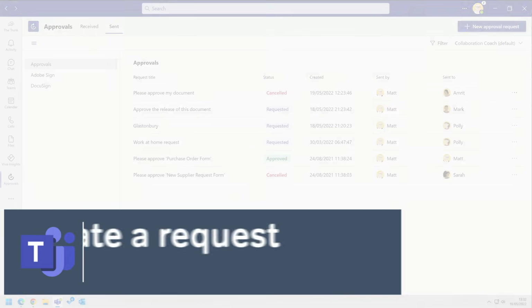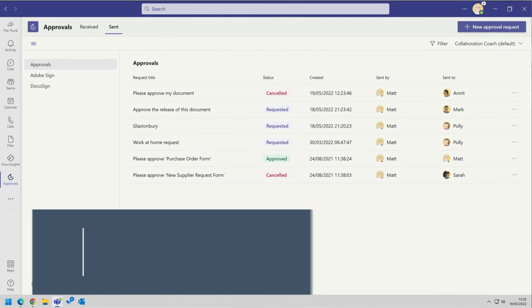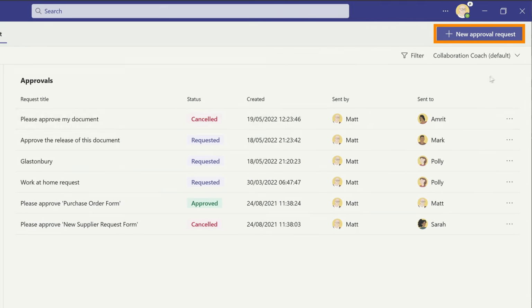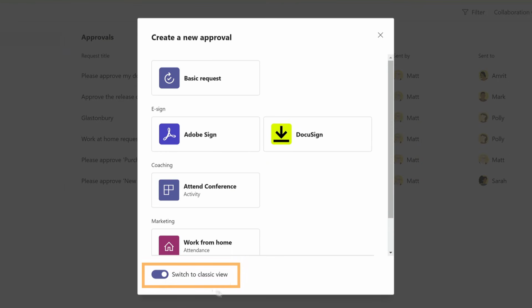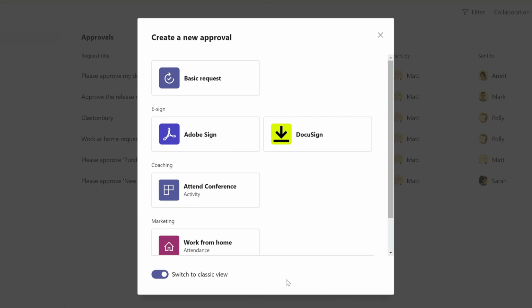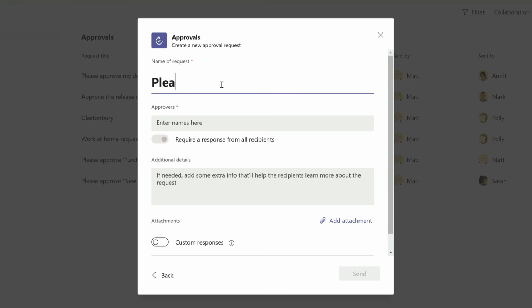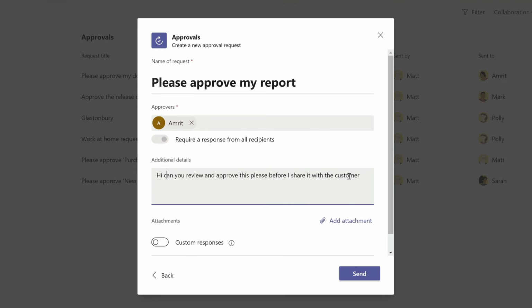I thought to get started we'd just jump right in and create a new approval request. To do that, I'm going to go to the New Approval Request button up here, and that opens the Create New Approval page. And notice here at the bottom I can toggle between Classic and New. For this demo I'm going to use the New view. Next I'm going to choose the Basic Request Approval, and I'm going to call the approval Please Approve My Report. Now Amrit is going to be the person who approves, so I type his name and pick him, and I'm going to add a message.